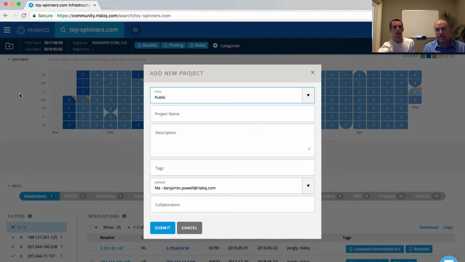Alternatively, we have the concept of private projects. Depending on your account status and whether or not you're an enterprise customer, you'll have a finite number of private projects available to you, whereas on the public project side, you have basically an unlimited amount. If you're doing an investigation and trying to keep it private, make sure you make that change. Otherwise, everyone will see the information that's in there.